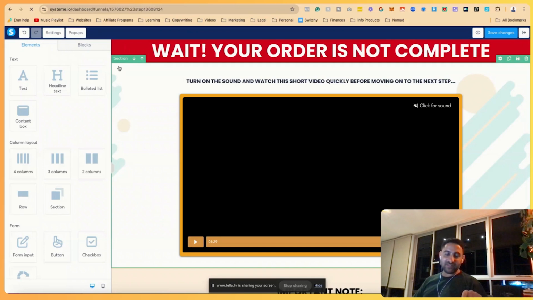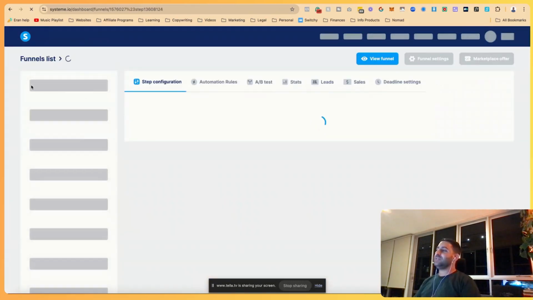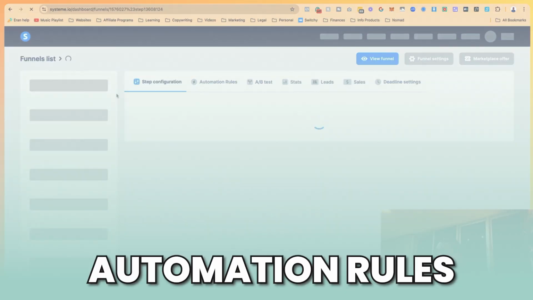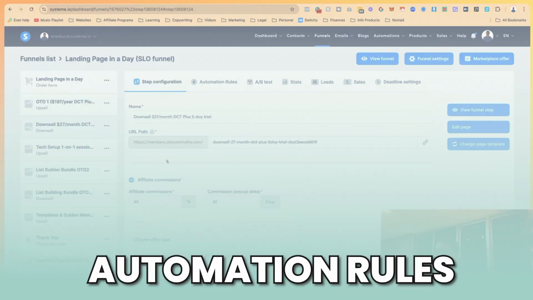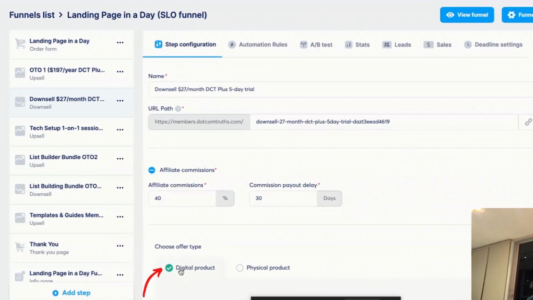We're going to now exit the editor. Editor is done. Now the last thing left is, this is very, very important, all the automation rules and stuff like that. So we're going to go through that now. So we're going to click on create digital product.